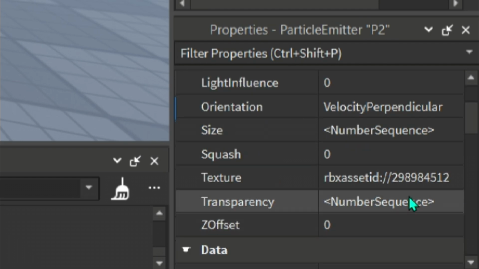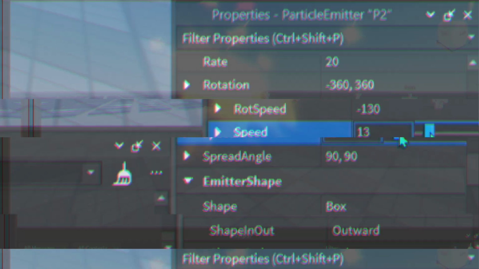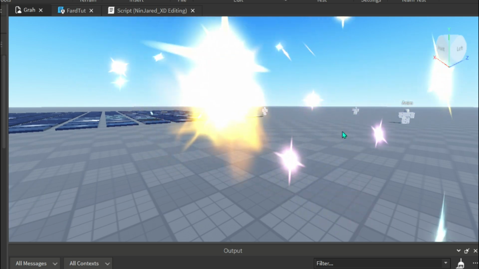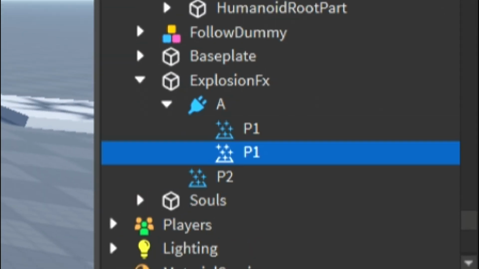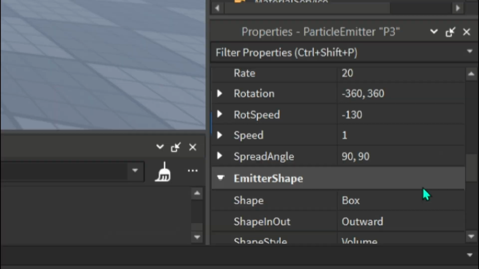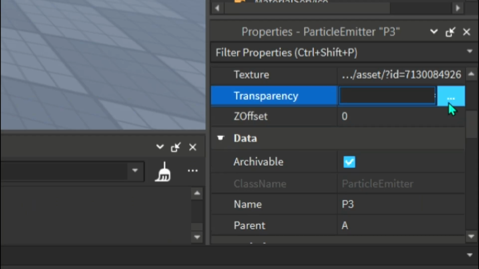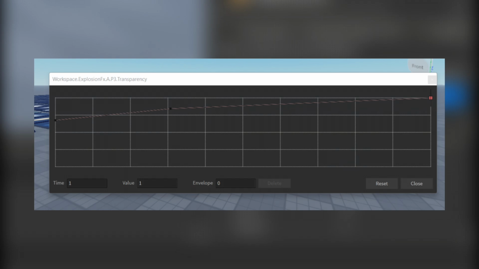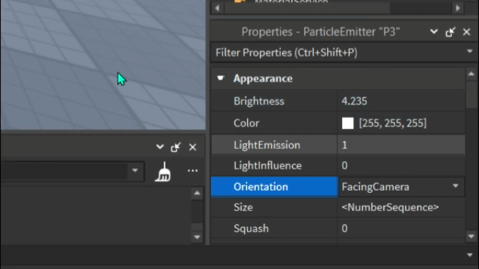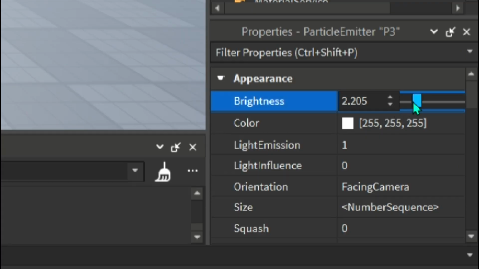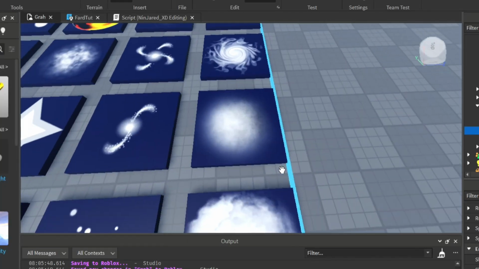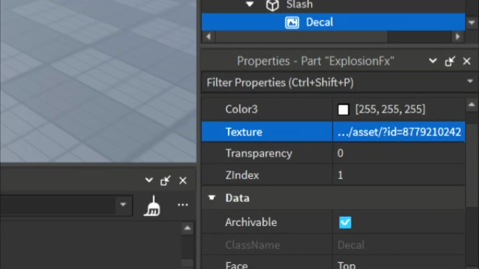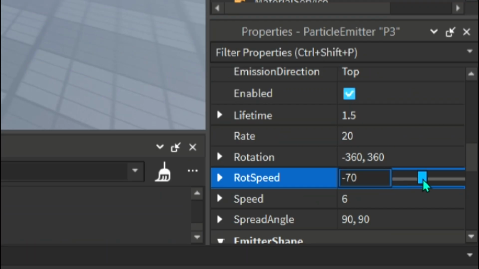Increase the brightness and change the transparency slider, and increase the speed, and it'll look a bit more flashy. Now, if you wanna add smoke, duplicate P1 yet again, change the name to P3, change the color to white, increase the speed a bit, make it more transparent, change the orientation to facing camera, decrease the brightness because smoke isn't supposed to emit light. Find the particle that looks more like smoke, then copy and paste the texture ID to P3 and make it rotate less.